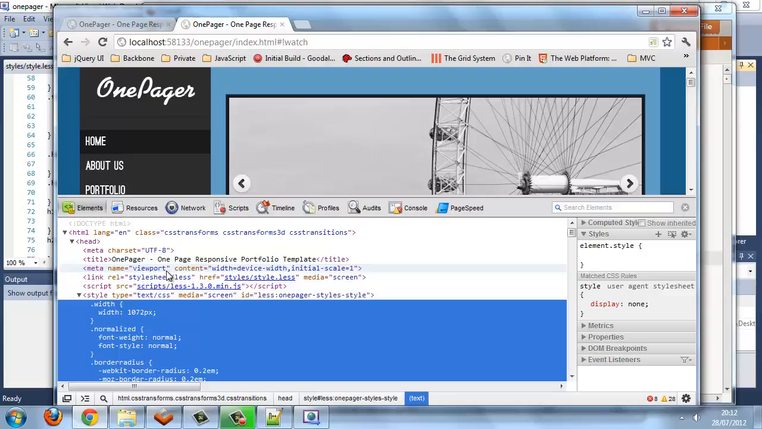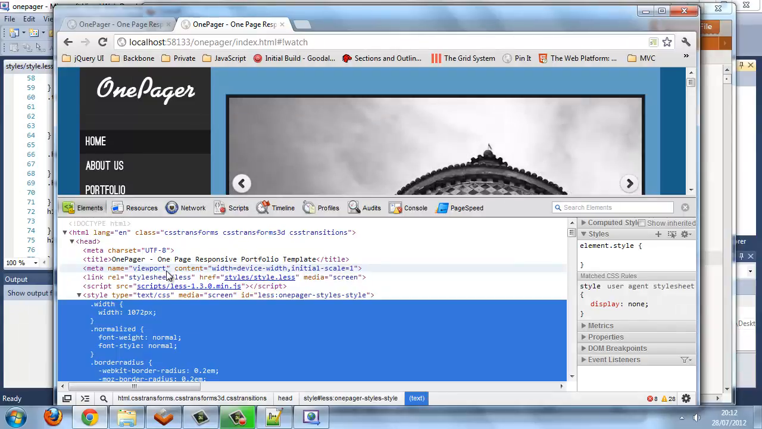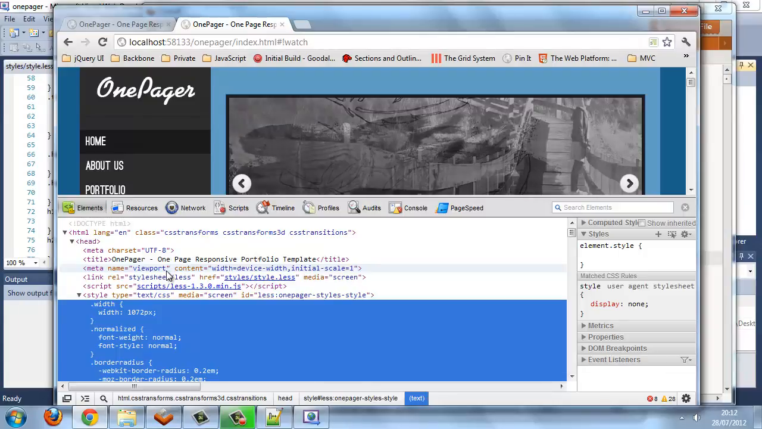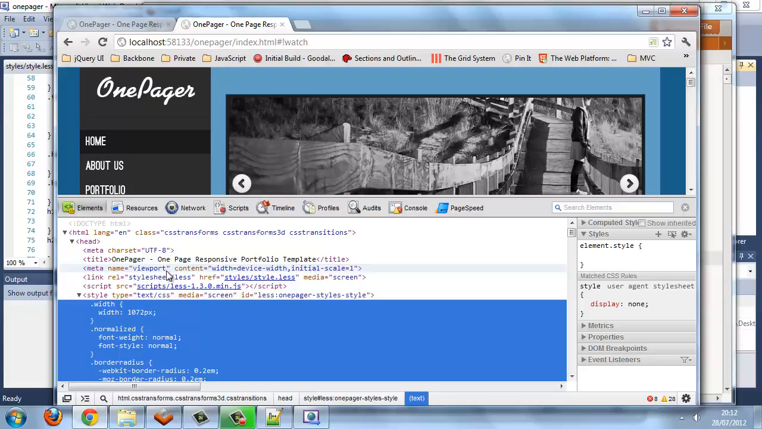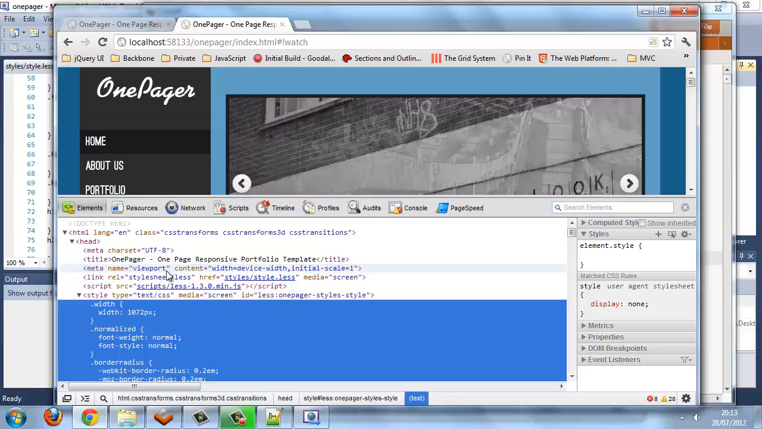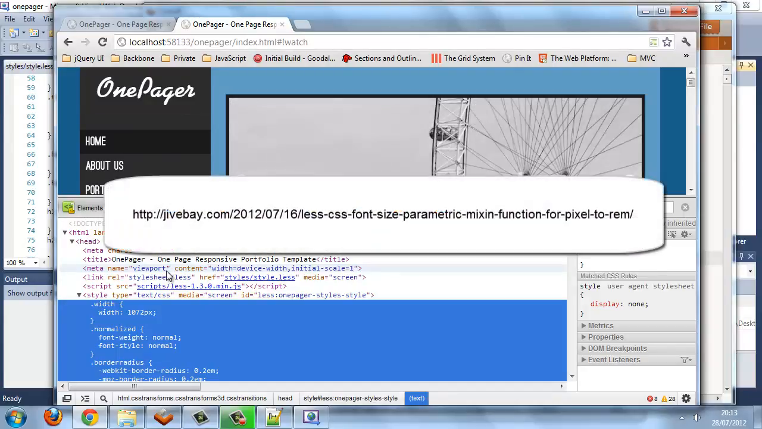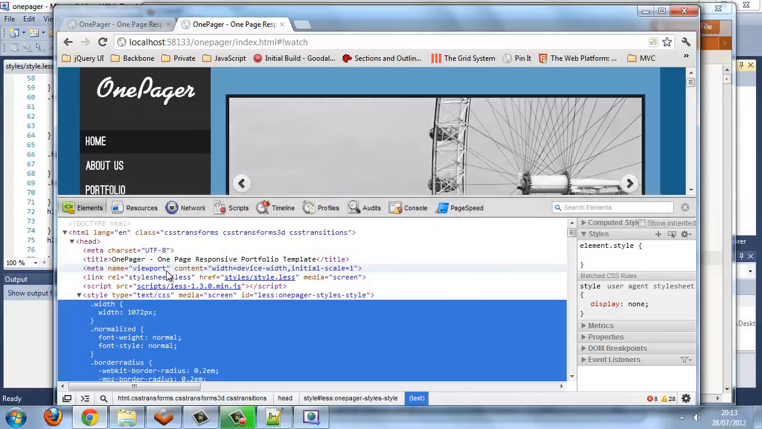So you might be wondering what the effectiveness of using JavaScript evaluation in less is, and there are some great uses for this that don't require access to the browser's JavaScript environment and so don't have to be used with less.js. One such example is a great way of producing font sizes in rem units by combining a parametric mixin with a JavaScript math expression. For more information on this awesome technique, there's a great example up at the JiveBay blog. So do take a look at that if it's something that you're interested in using.